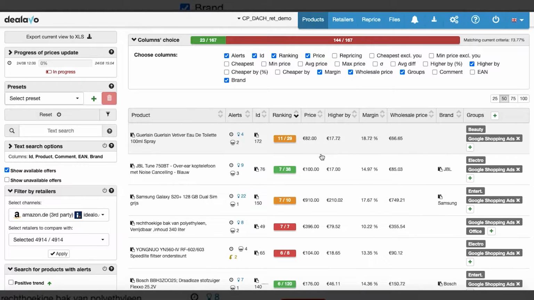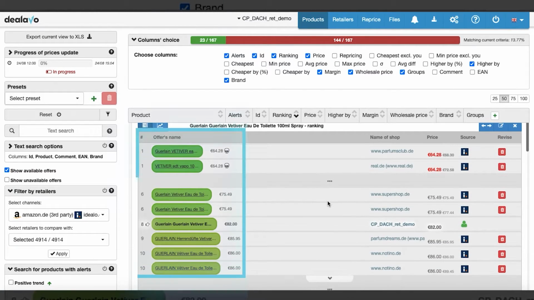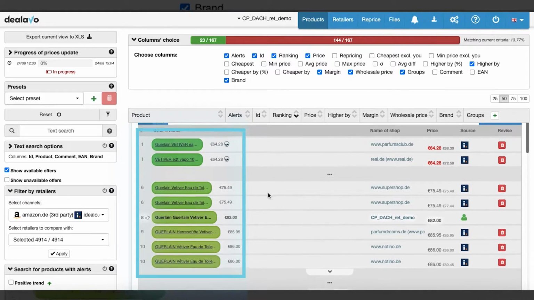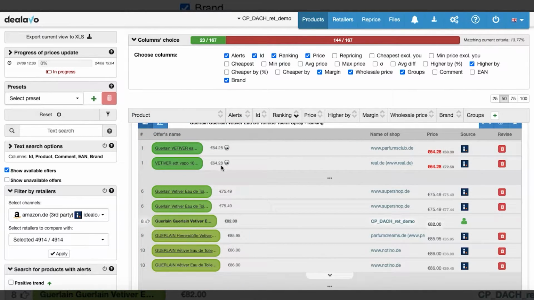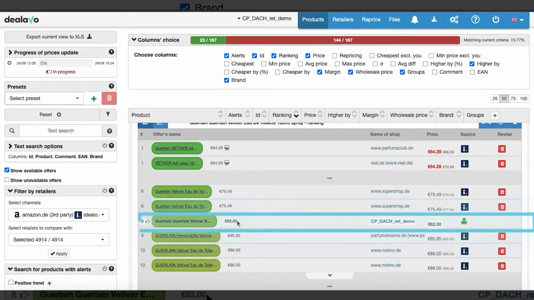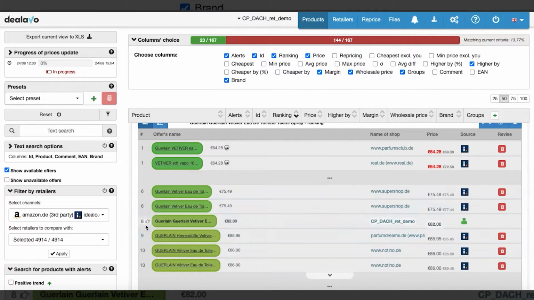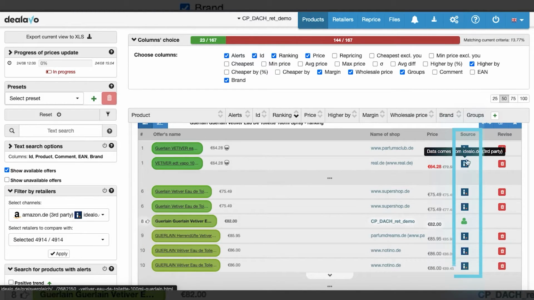For each product you have a price ranking available. In it you can see how many offers the Dealavo tool has found. You can also see the position of your monitored product in this price ranking. Your product is additionally marked and the name is bold. You can also see all the other listings, from the cheapest to the most expensive ones, with the prices, store names and channels, for example Amazon or Google Shopping.